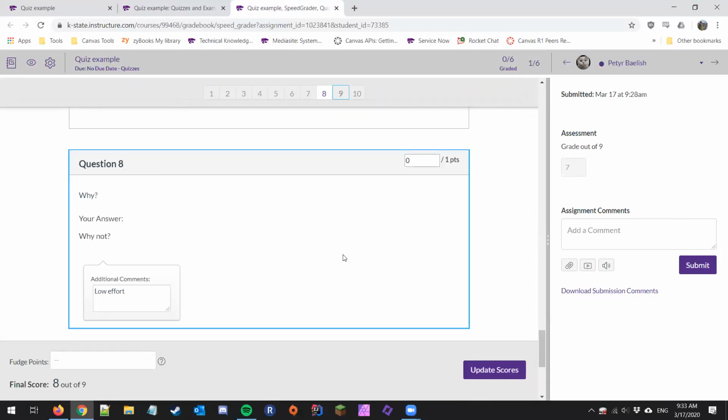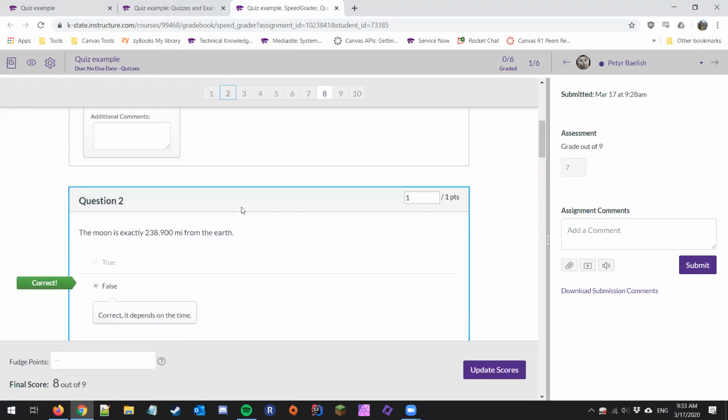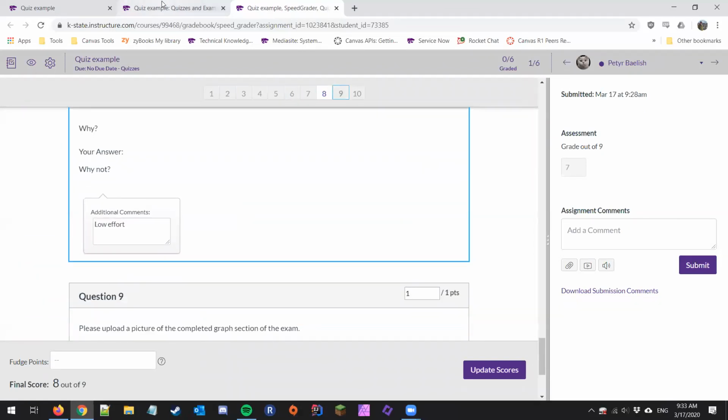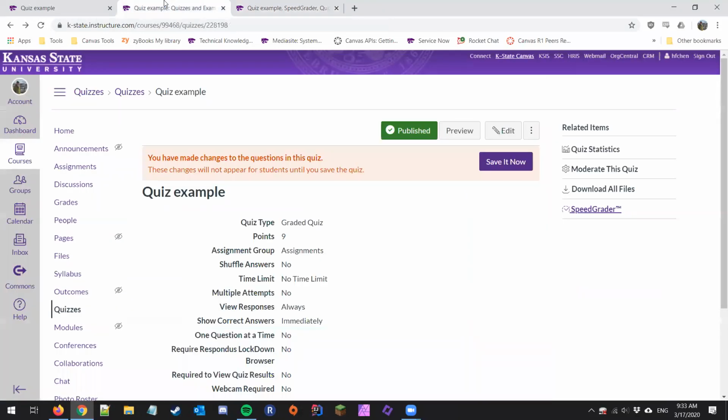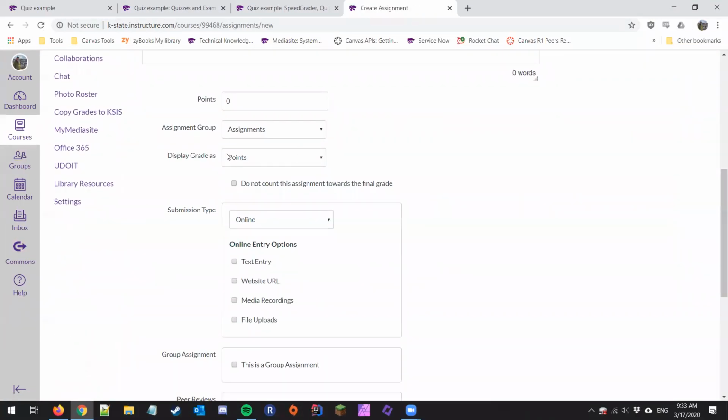So what's the difference with an assignment then? You can't have multiple choice questions in assignments. Assignments are basically, we'll talk about assignments real quick. Quizzes are for online testing. Assignments, I'll show you the assignment type. Most of those boxes are the same as quizzes, except you can enter a point amount.